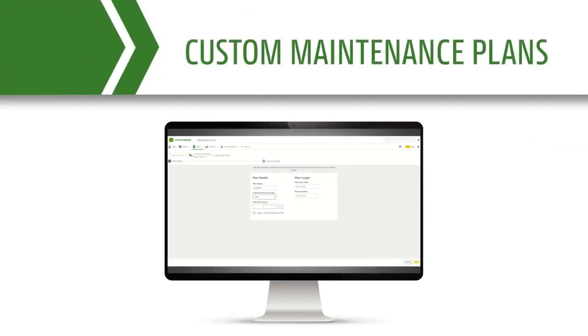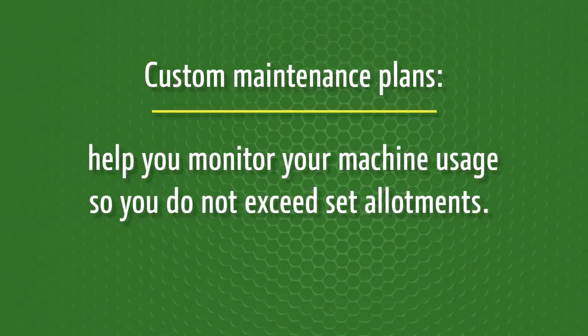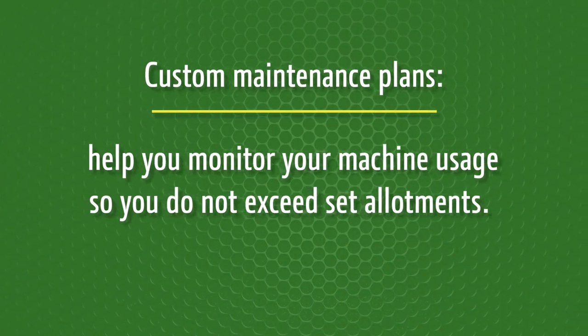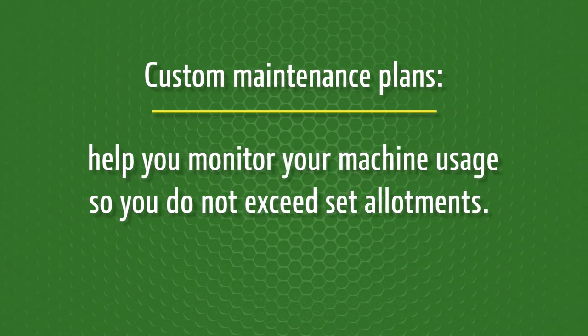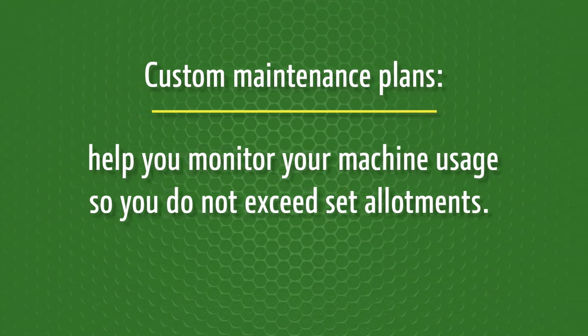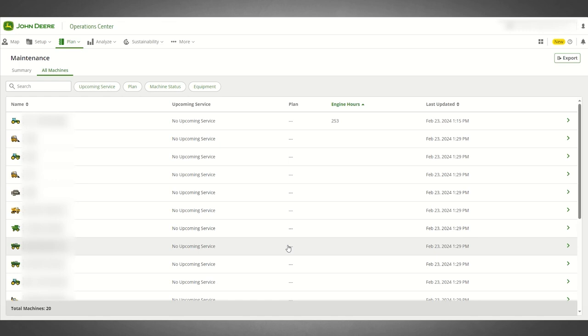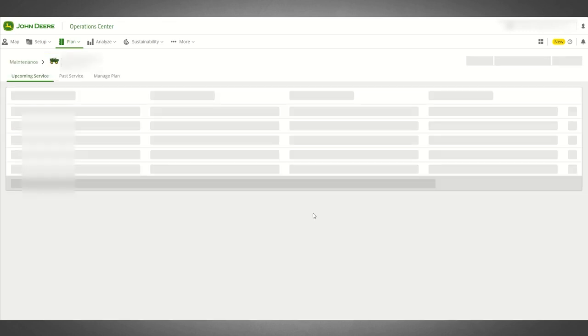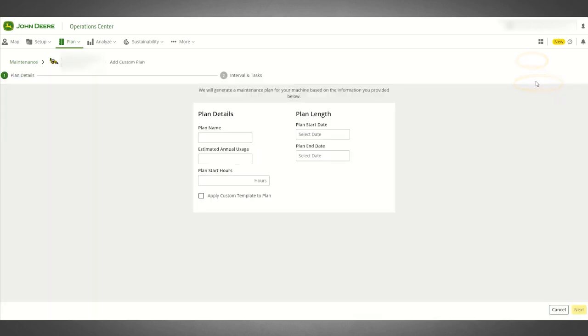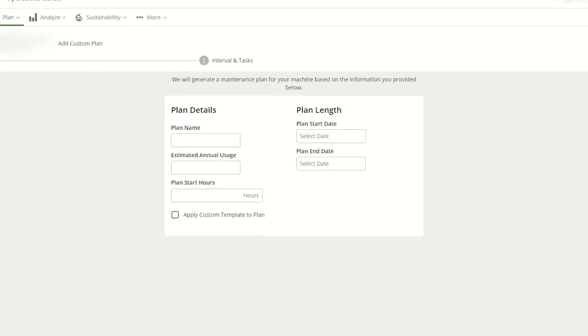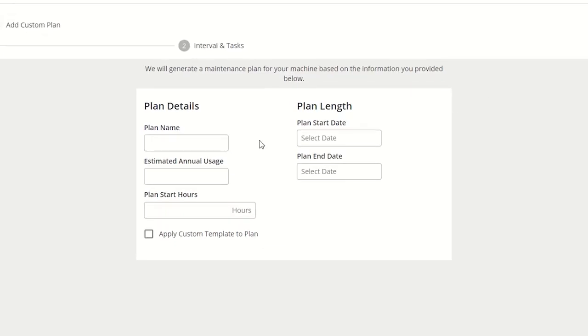A special tip for those who are leasing machines is that custom maintenance plans can be used as a way to monitor equipment usage, so you don't run over your contracted hours. To get started, select a machine from within either the Summary or the All Machines tab. Next, select the Add option and choose Custom Plan. At this time, you will be asked to provide a few details about your machine, about its intended usage, and about your desired maintenance plan length.